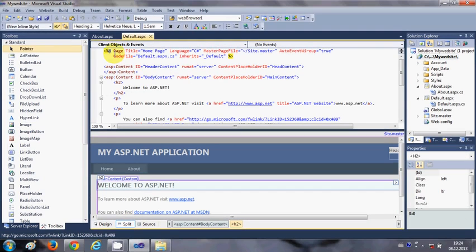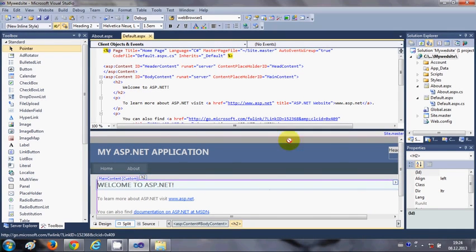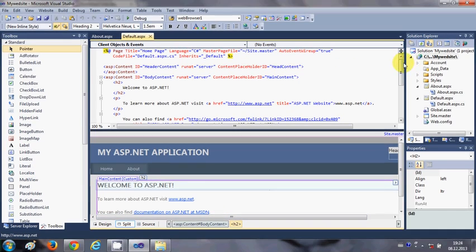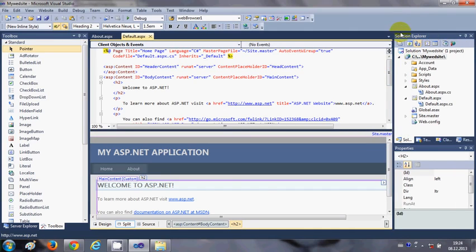When you click the split, it will show you the source code and whatever is the outcome of your source code in the form of design, which you will be able to see here. Now I have, by default, this Solution Explorer open, this property explorer open, and this toolbox open.